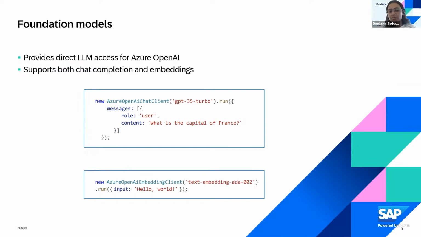So you provide the embedding model that you want to use and then the data that you want to embed. What the embedding client then does is create a numerical representation of this data. And then the LLM is able to process this data based on whatever you want to do with it.